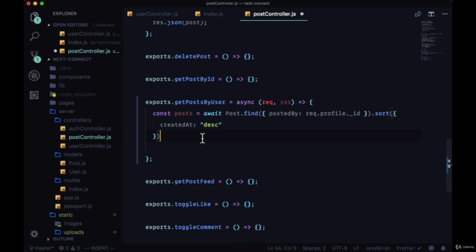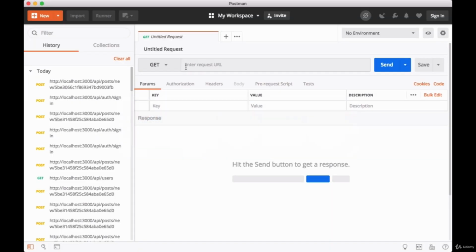If it was in ascending order, their oldest post would be at the top of the page. Or I should say, we would start with their oldest posts. And then we just need to return with res.json posts. So we'll save, and then we'll add a new post.